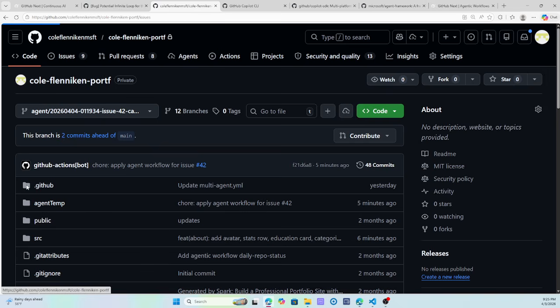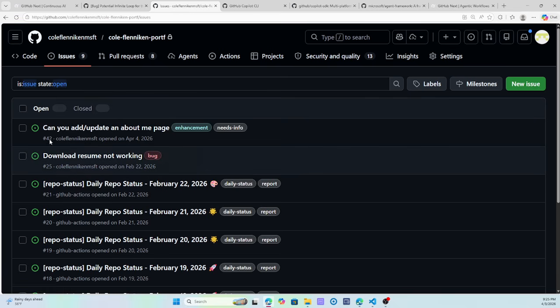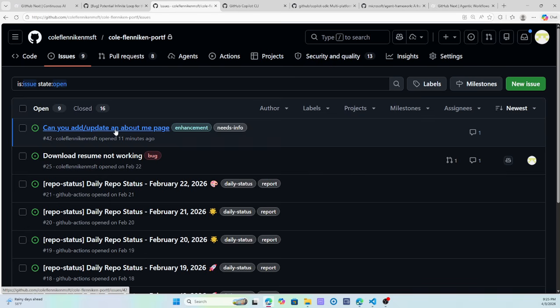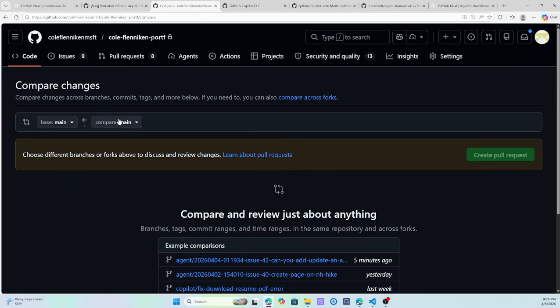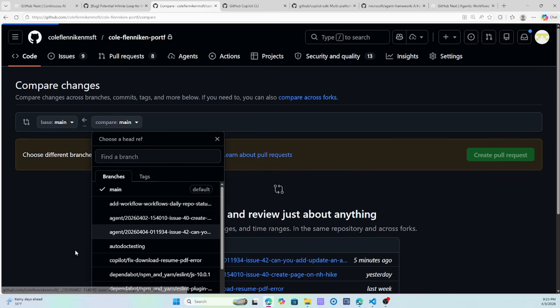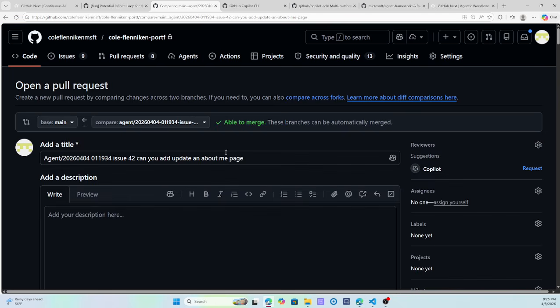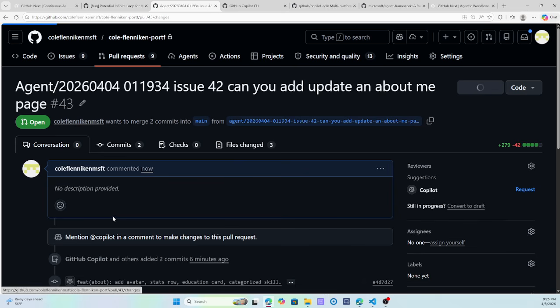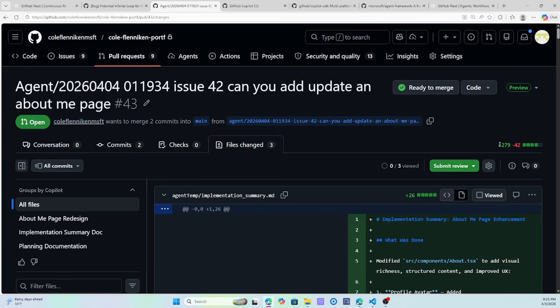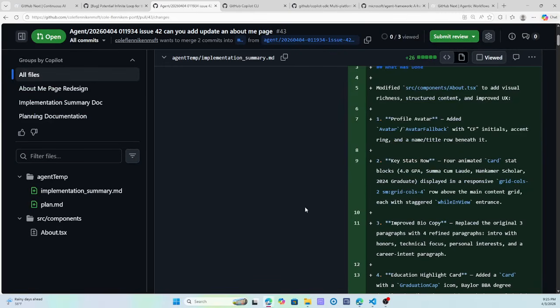If we jump into our issues, issue 42 is: can you add or update an About Me page? And since I don't have it automatically creating a pull request, I'm just going to create it right now. And what we're going to be able to see is our agent went out and actually implemented those changes. So we're going to jump here, and you can see it's changed all those lines. I'd have to go review it.